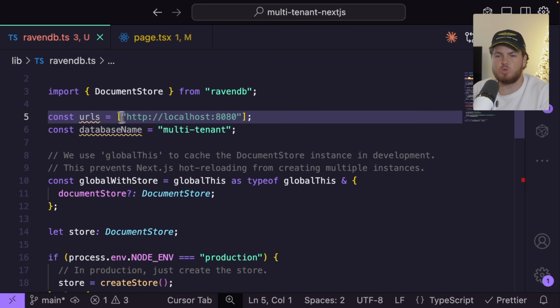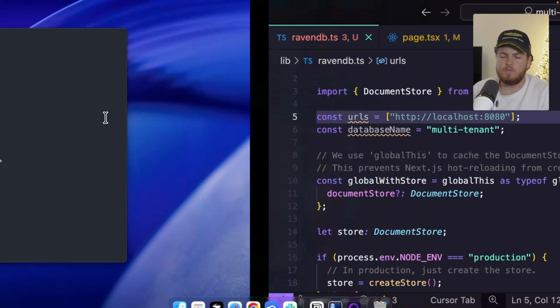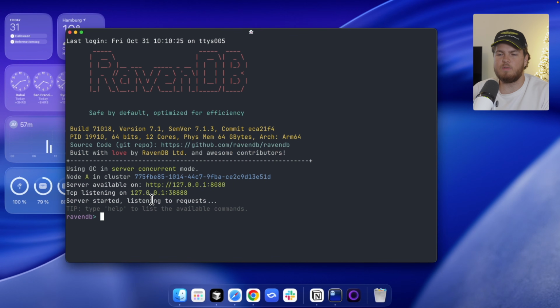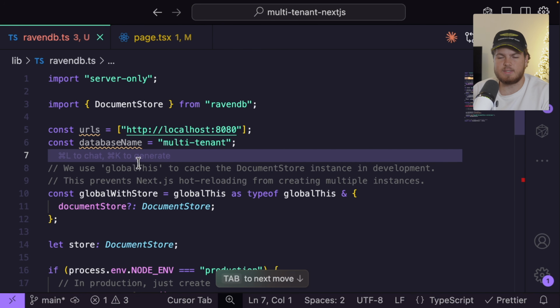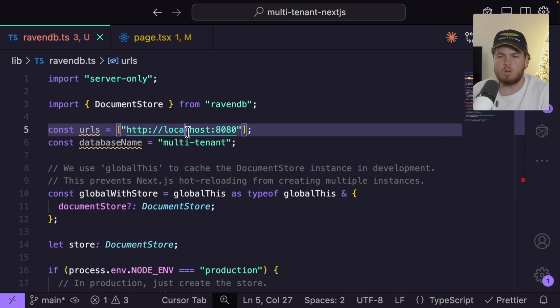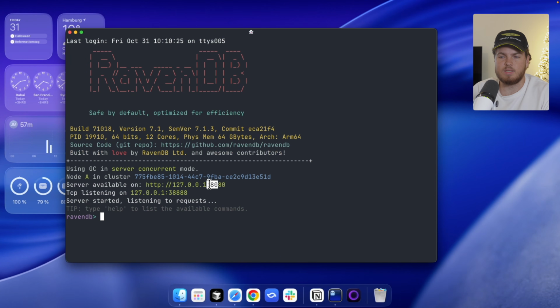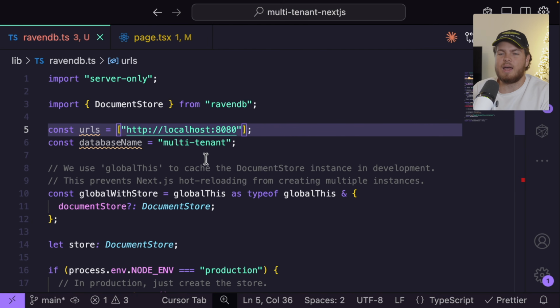The next step is to add the URL. If you go back to the terminal, you will find the URL right here: server available on this IP with the port 8080. So inside of here, I will instead say http localhost with the port 8080. Please make sure that the port is the same one. Don't say 3000 or 3050. It should be 8080. And this is now finished.